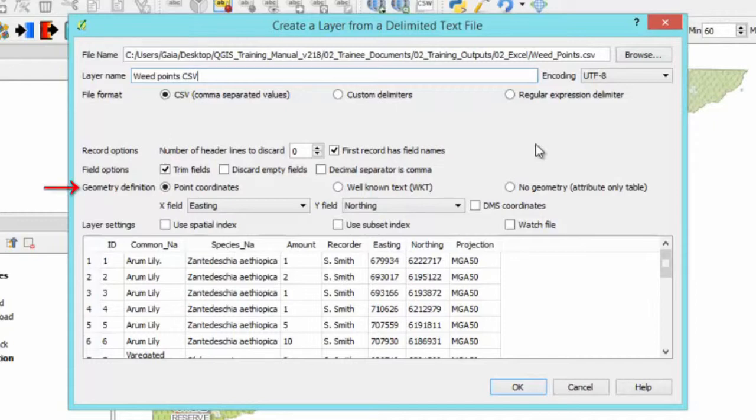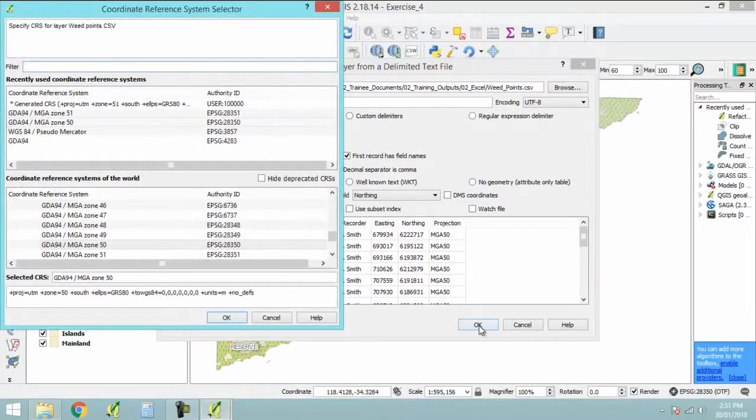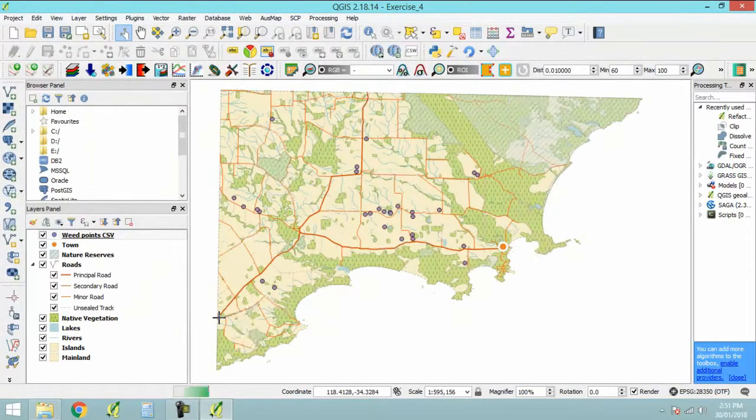And for geometry definition, let's ensure point coordinates is activated. The X field has the field value easting and the Y field has the field value northing. And click OK. You should now be prompted to select the CRS for your CSV layer, and we want to select GDA 94/MGA zone 50 and click OK. Note, when creating a shapefile from a CSV, remember that there's a 9-character limitation to field names, so names with longer characters will be truncated.